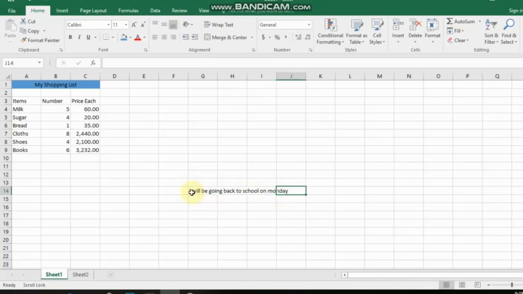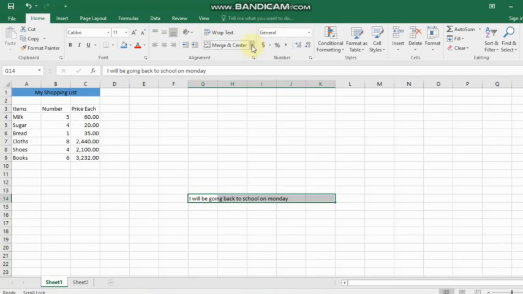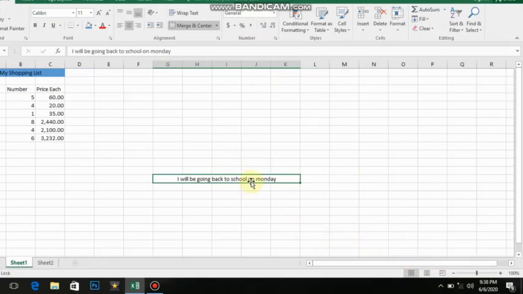Alright, I have to make sure this white cross is showing, is highlighted. I can decide to merge it up to this extent. Then I go to merge and center. So when I merge and center, this whole cell has been merged.